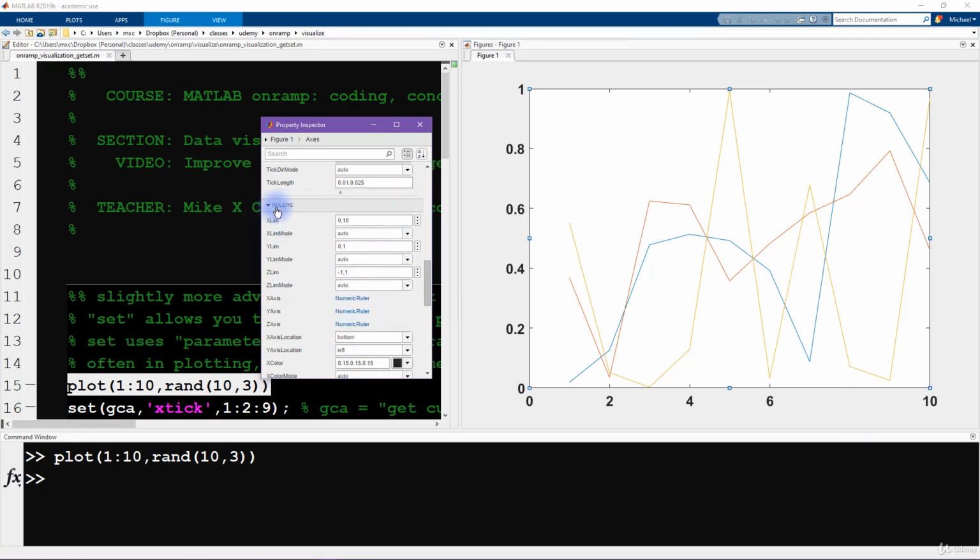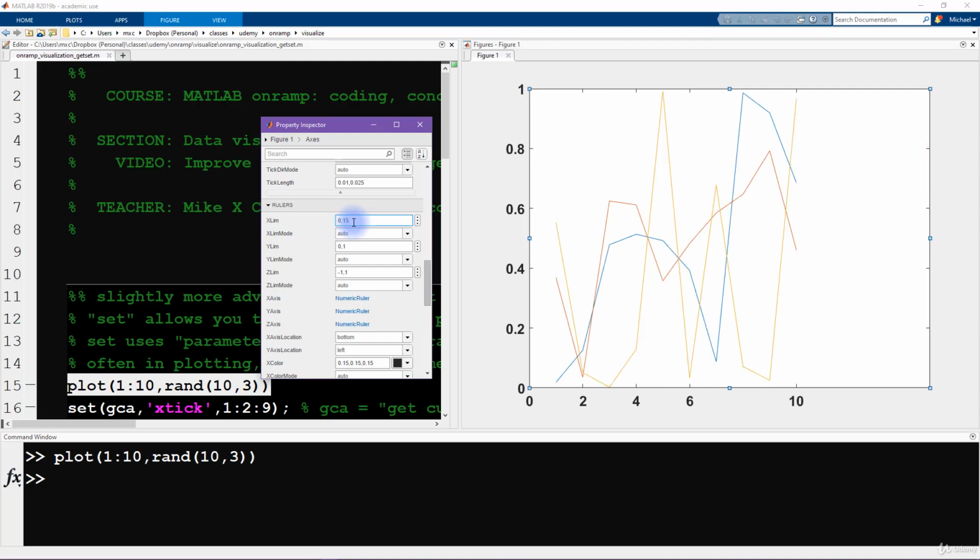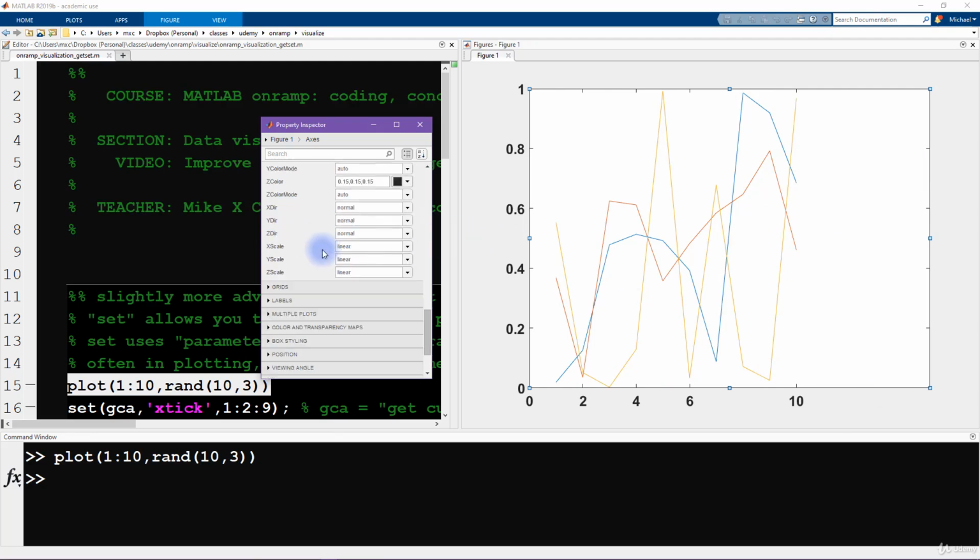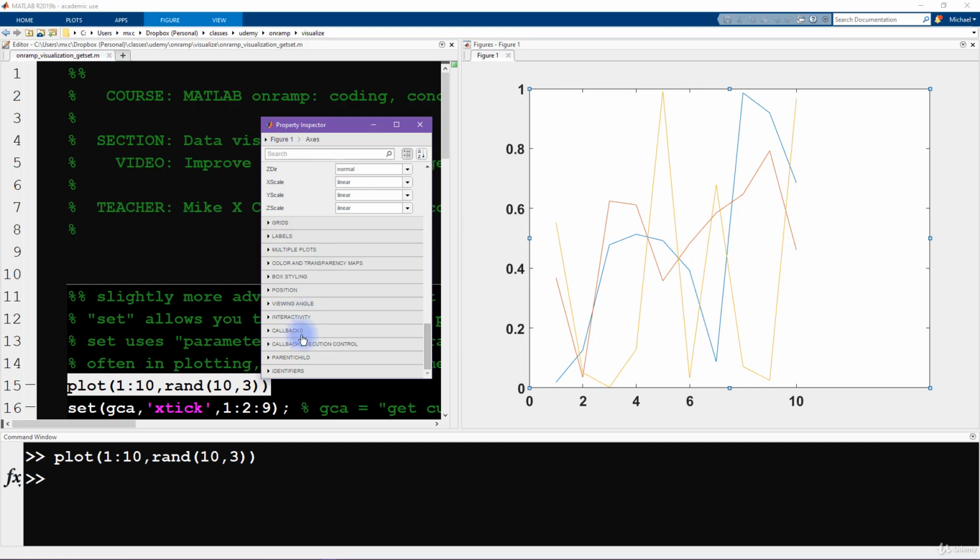This one says the X, so this is in a section for rulers. The X limit is from 0 to 10. And I'll make this 0 to 15. So now the X limit got larger. Many things that you can modify here. And furthermore, this is changing features of this axis, which is in this figure.